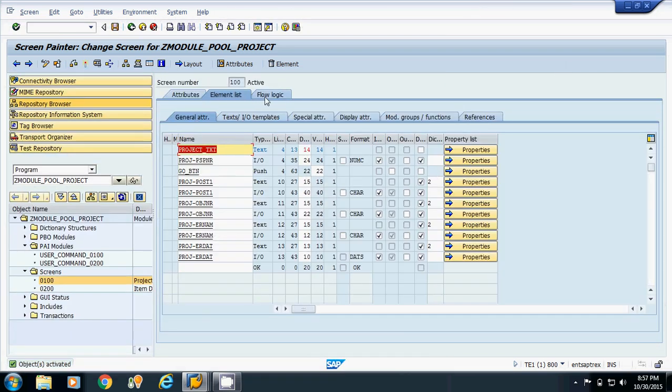Now at that time we have discussed that element list we will cover whenever we discuss screen designing or screen programming. Now see, in the screen what we have designed, we have one text field, we have one input field, we have one go button, we have text for project description, we have input field for project description, we have object number text field, we have object number input output field, we have name of the user, we have the date also. So in this element list it is showing you all the elements which are available on the screen. Now we will go with screen number 100.